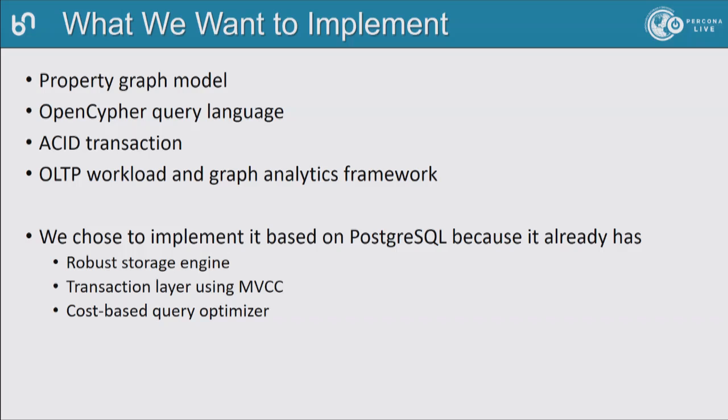What we want to implement is a graph database which provides the property graph model, Cypher query language, ACID transactions, and both OLTP and graph analysis workloads. We chose to implement a graph database based on PostgreSQL because it already has great features we need, like a storage engine, transactional layer, and cost-based query optimizer. Of course, each module should be enhanced for graph workloads because PostgreSQL is a relational database. But PostgreSQL gives a good starting point.